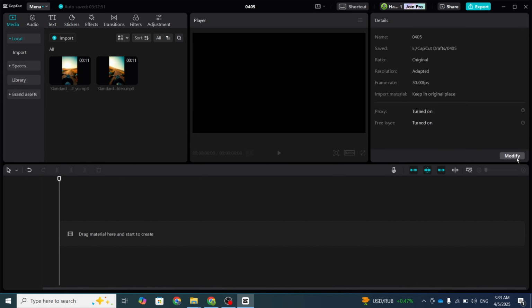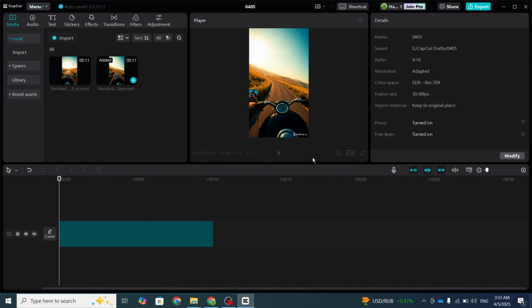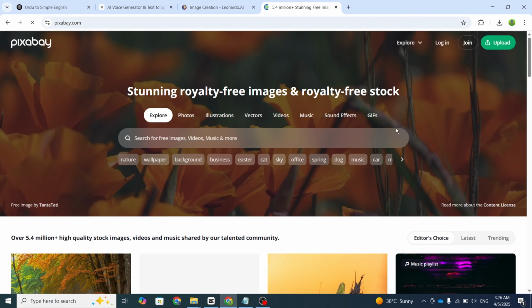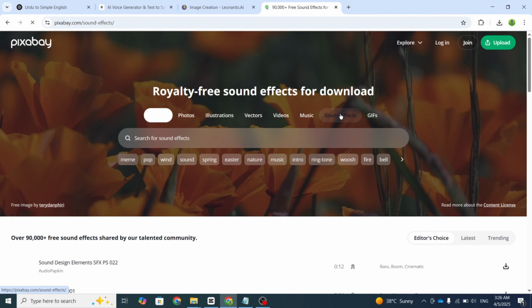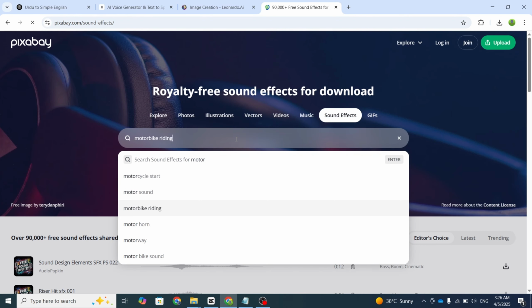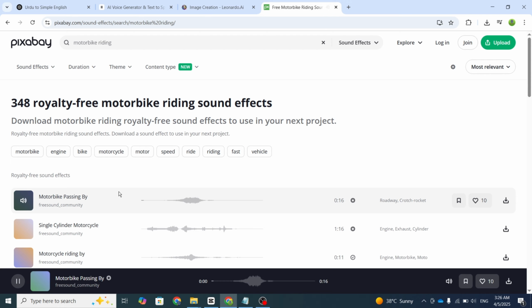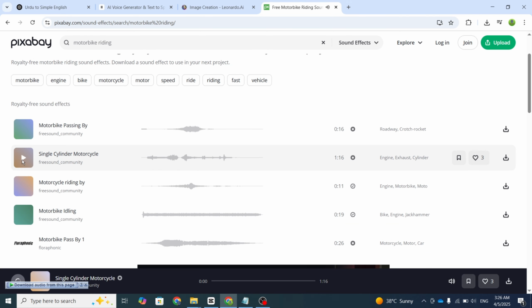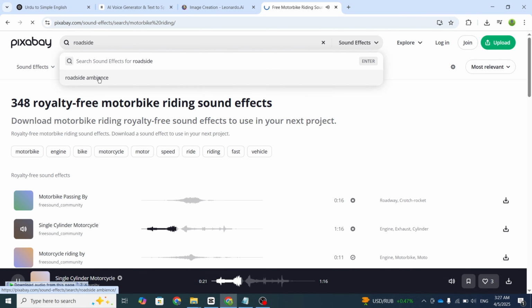Import both videos and place them on the timeline. Now it's time to add sound effects and music. Go to Pixabay and search for a motorcycle ride sound effect. I liked one and downloaded it. Then search for a roadside sound effect and download one that fits your scene.